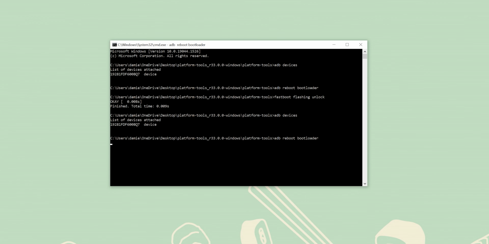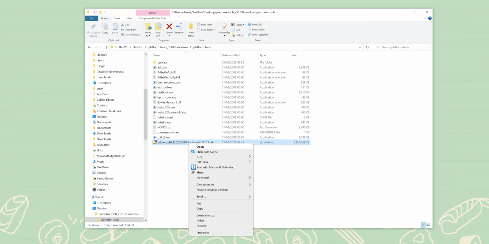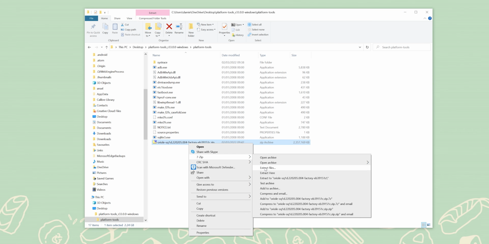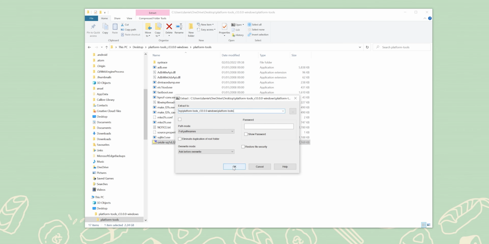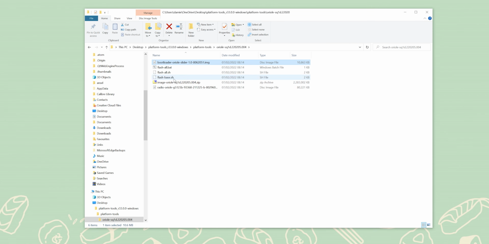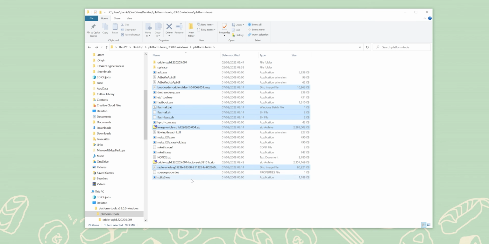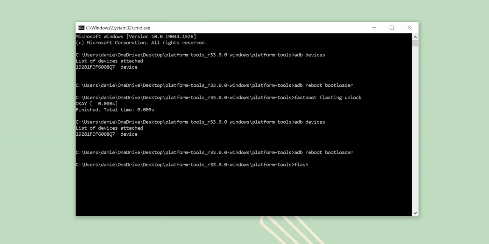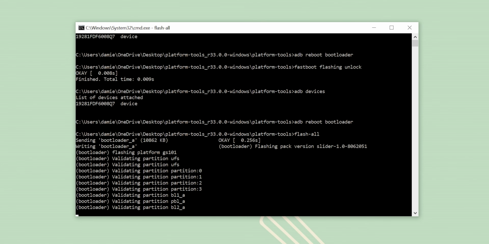Now type ADB reboot bootloader. Ensure that you have unzipped the OTA files into the Platform Tools folder and not into a subfolder or anywhere hard to find. If you have done so, just drag and drop those into the main Platform Tools folder. Now in your command prompt window, enter flash-all to start the process of flashing this previous Android 12 build on your Pixel. This process will take a couple of minutes.